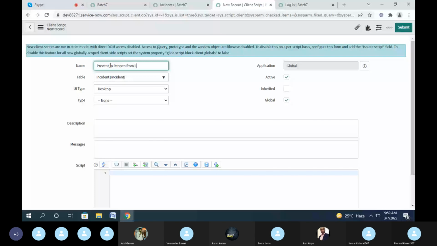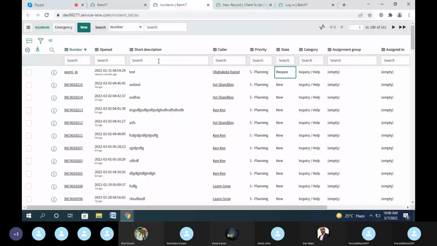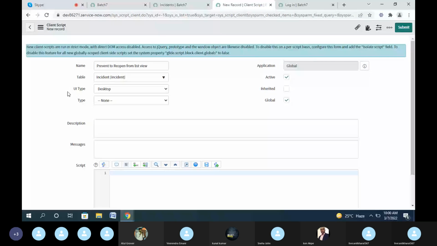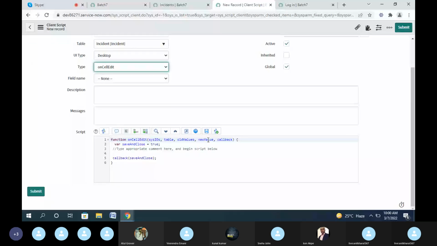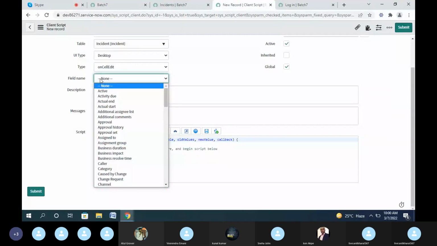The table is incident. The UI type is not mobile view, so we can use desktop or all. Generally we use desktop because ServiceNow is accessible from the desktop. The type is onCellEdit client script. In the scripting part, all the parameters are visible. This is the callback function: we pass the value as true or false, meaning the user is allowed to edit that cell or not. We are applying it on the state field.